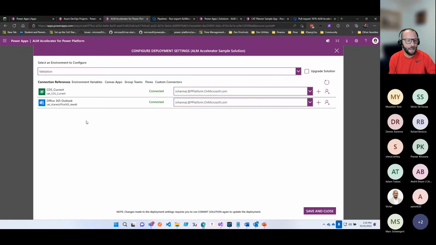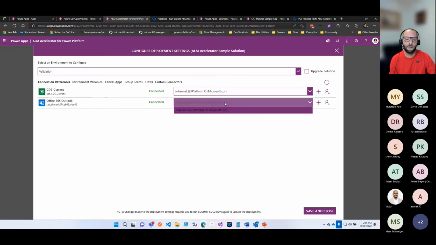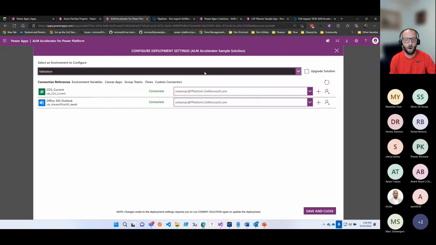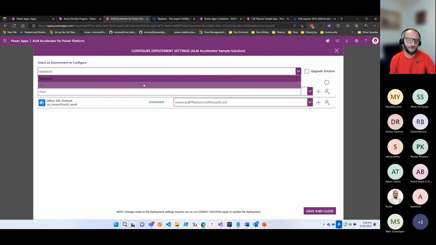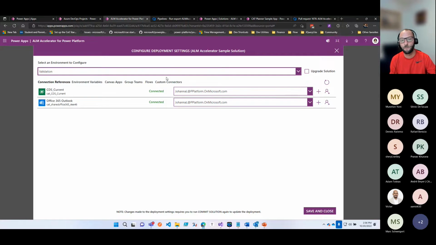But anyway, so we've got two connection references here. We've got a Dataverse one, and that's the one that writes the cat facts to our Dataverse table. We've got an Office 365 Outlook, which is the one that sends me an email about the cat facts I like. We've got our environments up here, right? So validation, test, and prod, because we need to configure these for each of the environments in that flow.